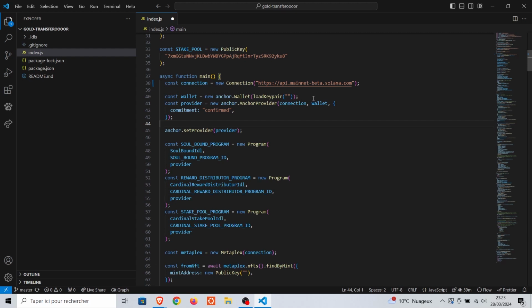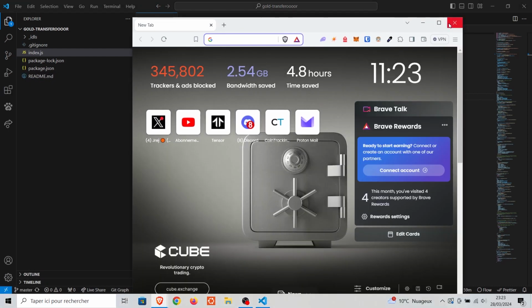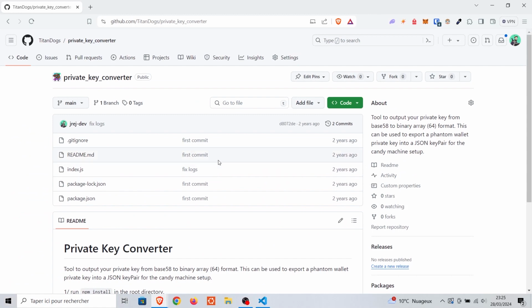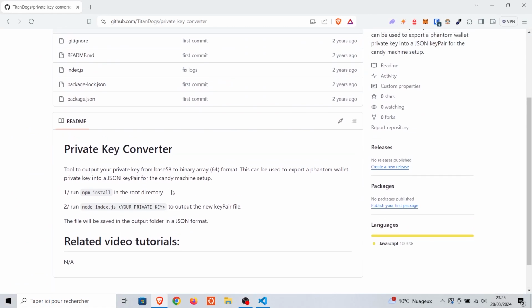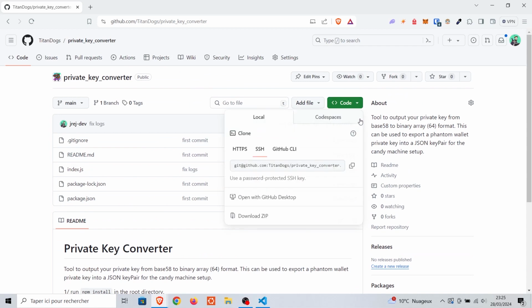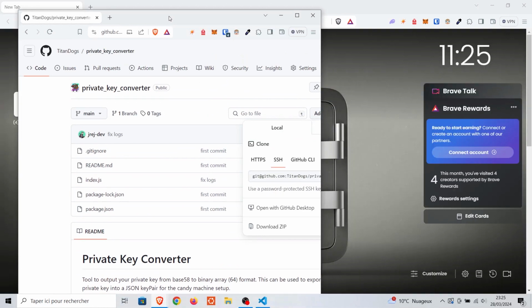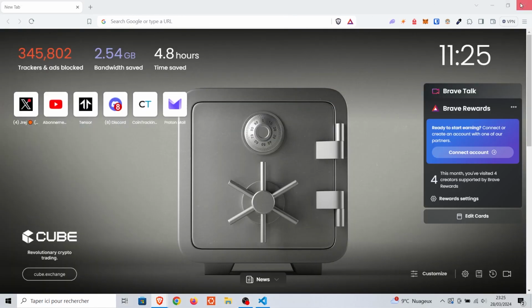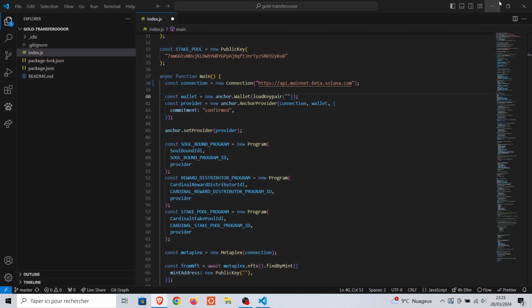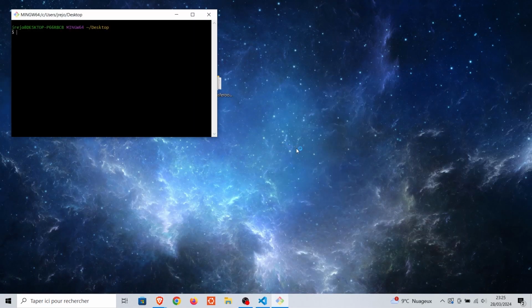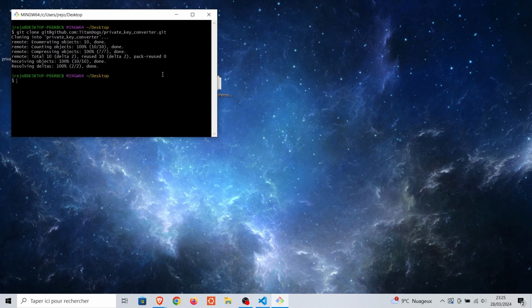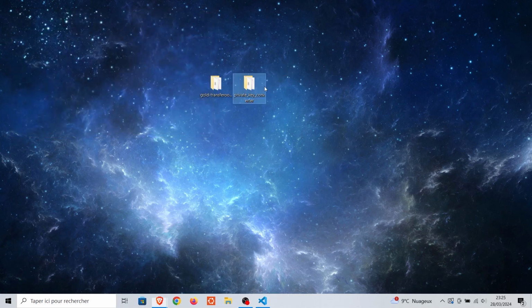Then here's the key pair, so we can look at that. As I said, you need to convert the private key into a binary array. So I made a tool for that called the private key converter. You do the same thing: you clone this repo to your computer. Open a terminal and git clone this repo, the private key converter, and then open that in Visual Studio Code.